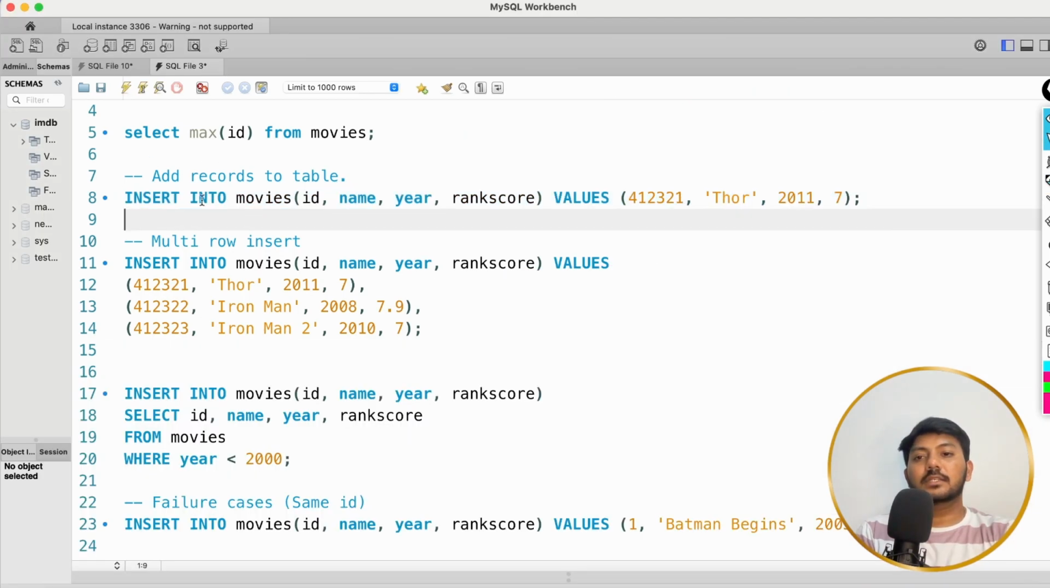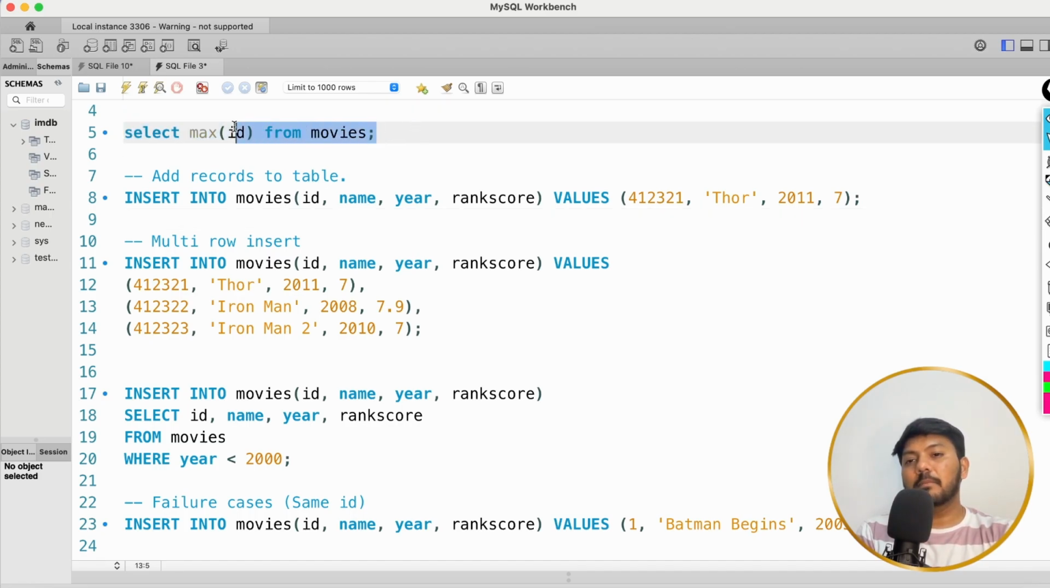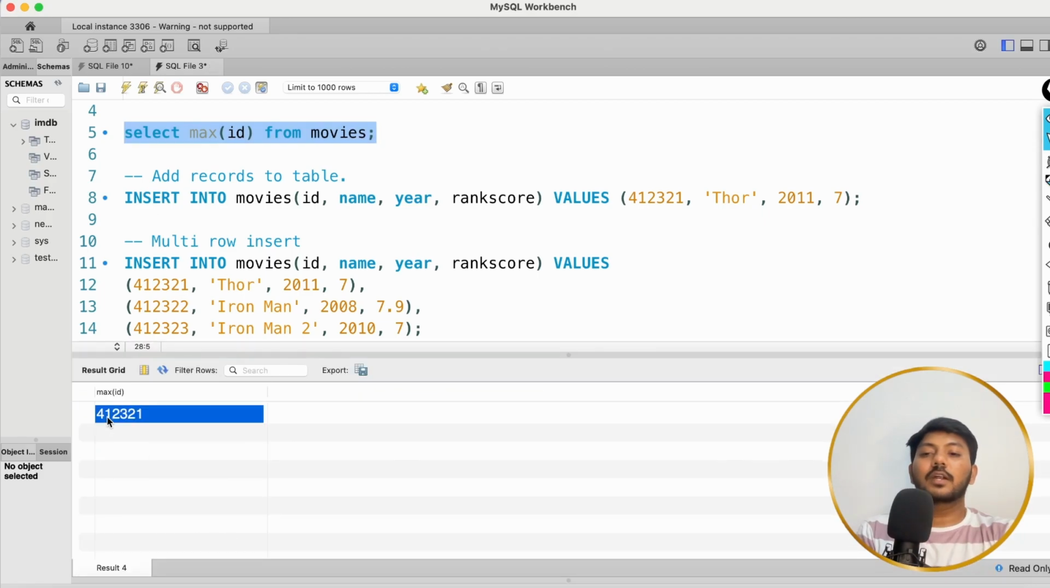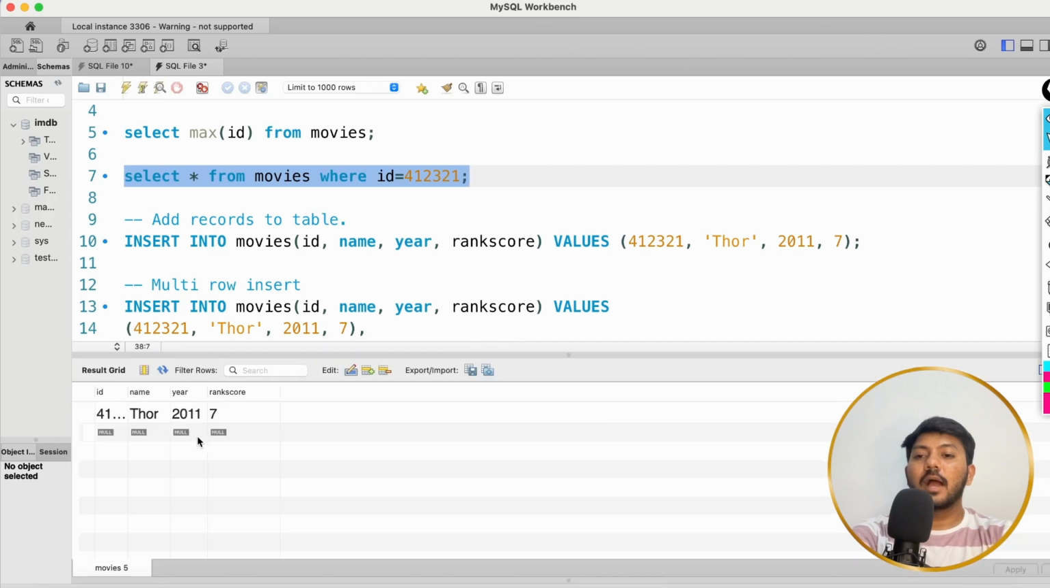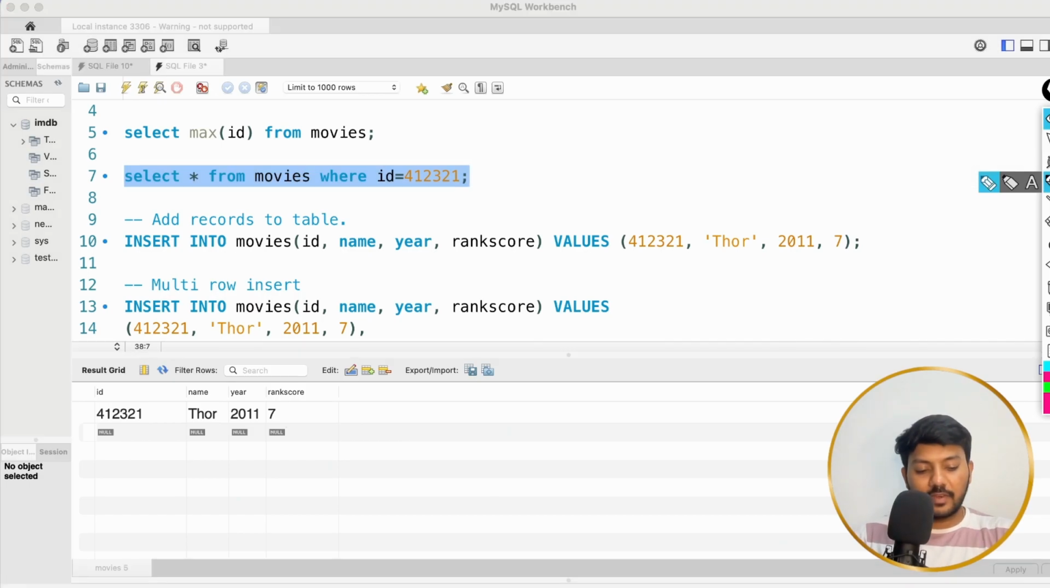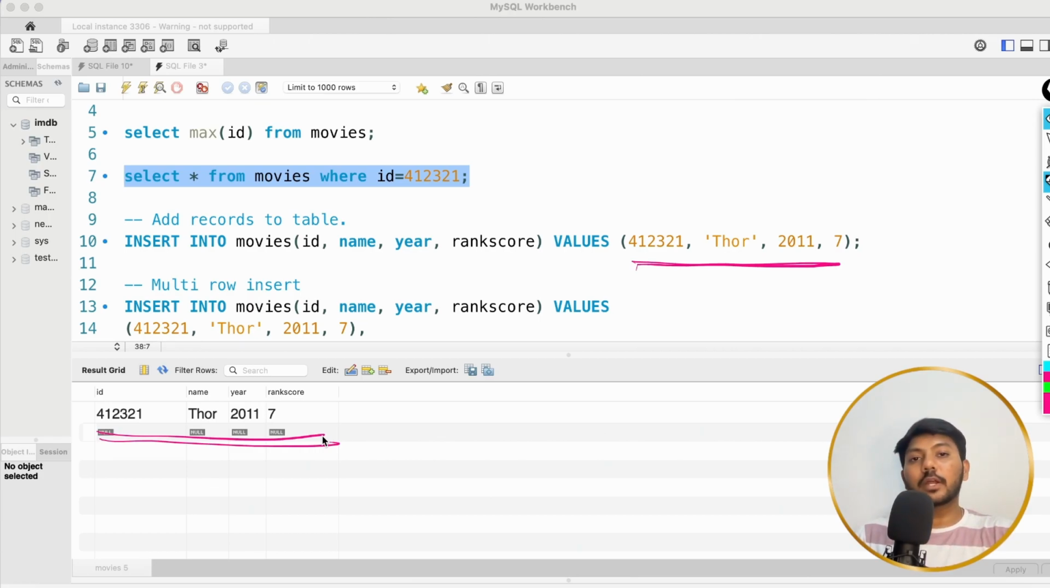If I execute this, it got selected and executed without any issues. Now let's find out the maximum ID. So 412321. Now let's find out this record. Select star from movies where id equal to 412321. If I execute this, I get 412321, 2011, and rank score as 7. If you see, all of these values are inside my table called movies. So this is how you can add new records to the table.